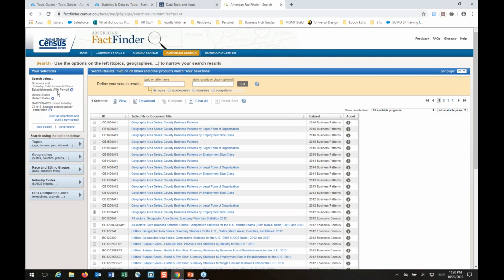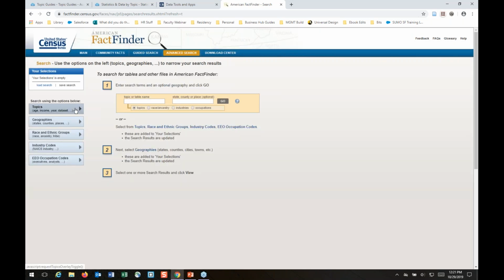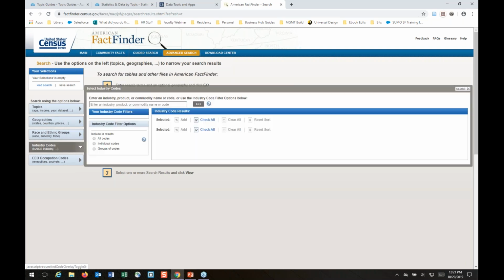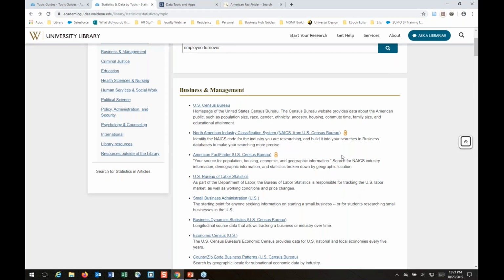Since we already ran a search, it has all the limiters I put in here, but you could easily clear these out and start over if you wanted to focus on industry code or topics, and it gives you an idea of what falls underneath each one of these. And now that we have this NAICS code open, I'm going to show you exactly what I'm talking about. I think it'll help clarify it.